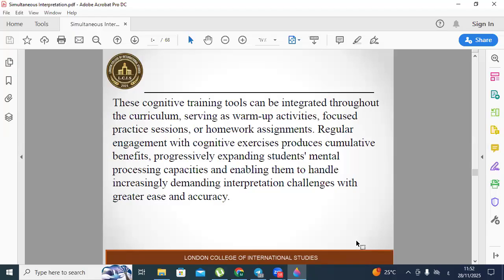Cognitive training shouldn't be occasional; it should be a regular component of your practice routine. Like physical conditioning for athletes, cognitive conditioning for interpreters requires consistent, ongoing training.